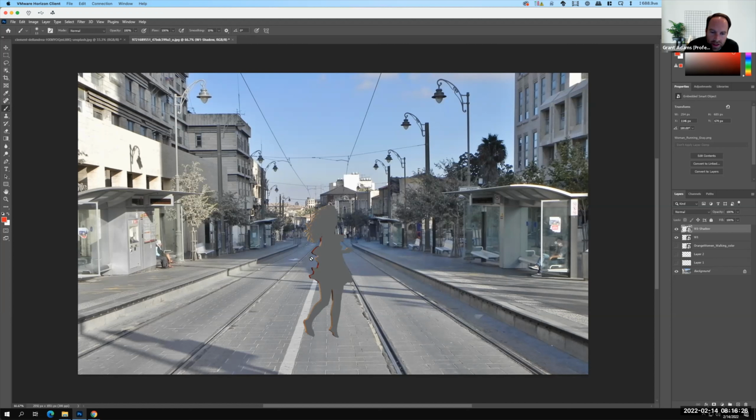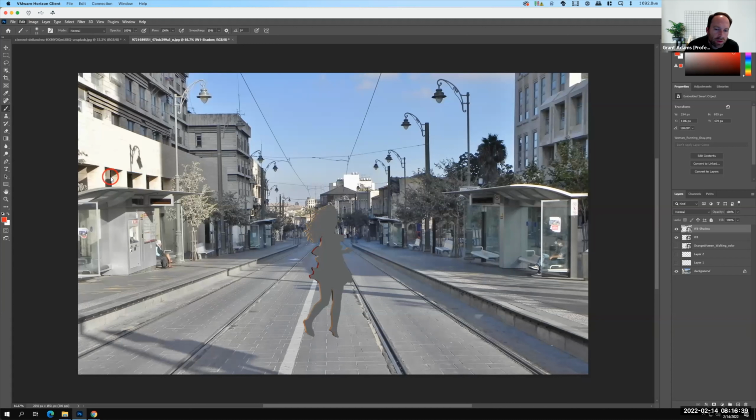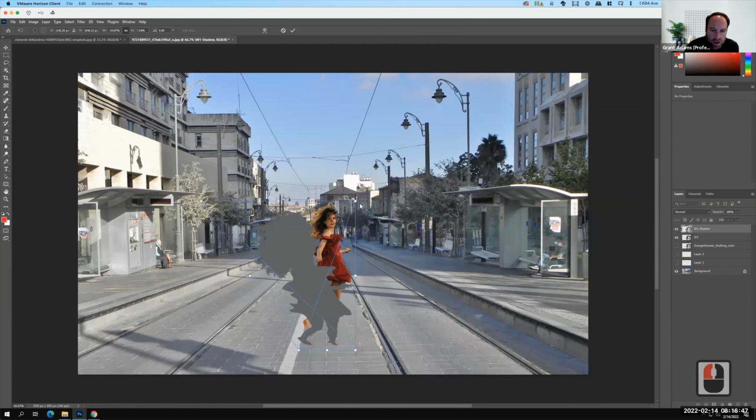So we need to take the shadow and get it so that it's laying down flat. And we'll do this using Edit, Transform, and then Skew. So Edit, Transform, and Skew. And this allows us to start to control the shadow. Now, this part really takes some practice. But essentially what you're going to do is start manipulating using these corners.